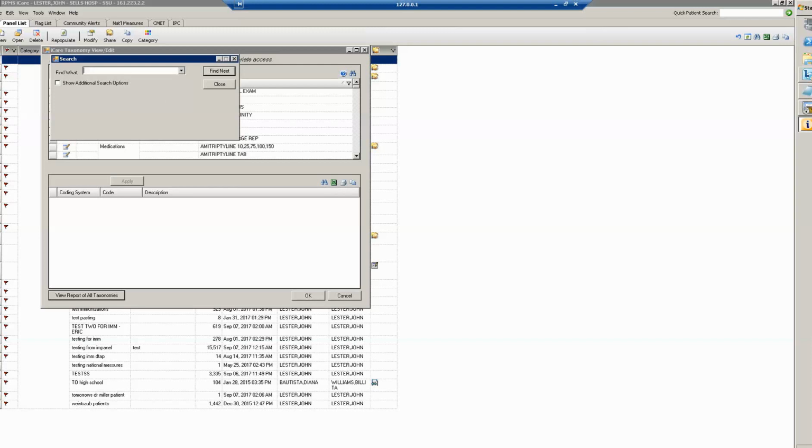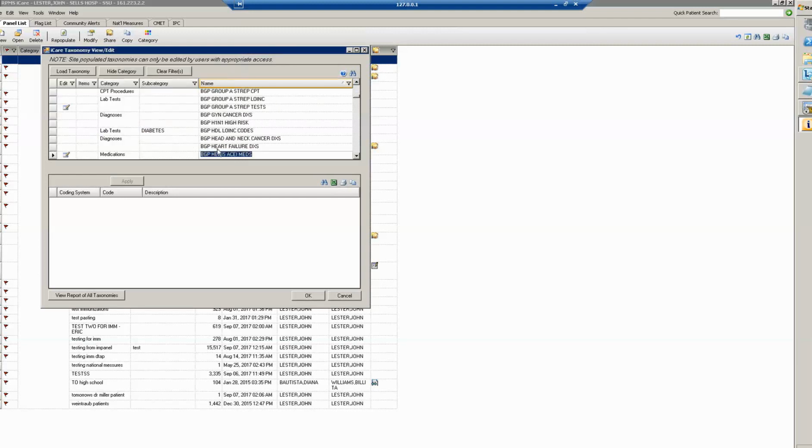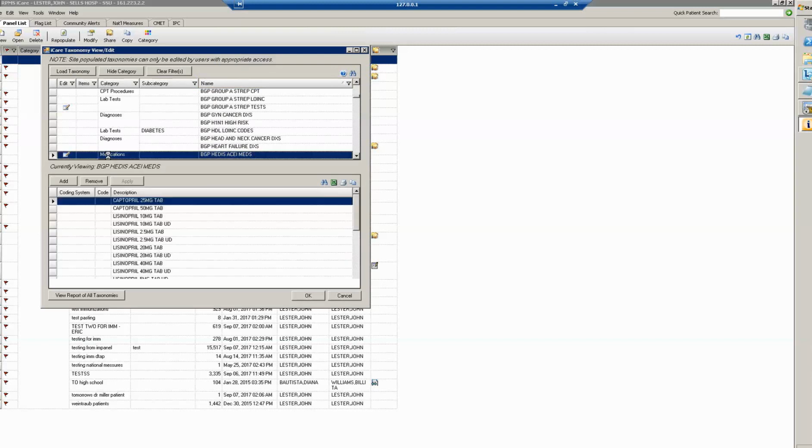BGP. No, HEDIS. Let's go here. Okay. And here's one that you can actually edit, and actually I did forget about that. If you're able to edit them and add things to them, this is kind of the area that would allow you to do so. As you can see, the HEDIS ACE meds have edit mentioned in there, and it's now given you these options that are add, remove.